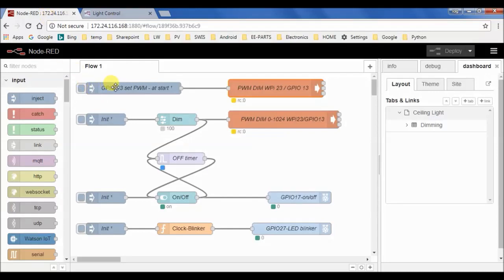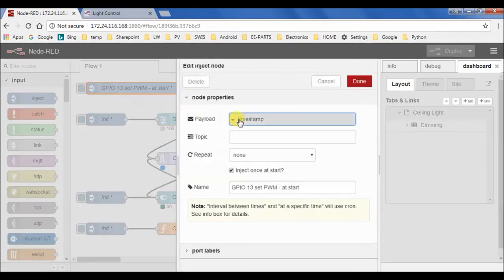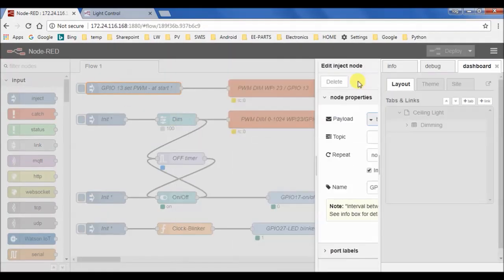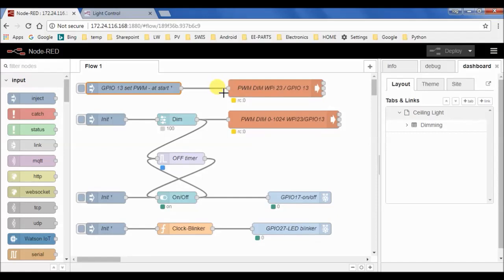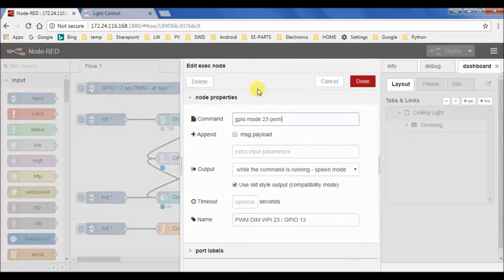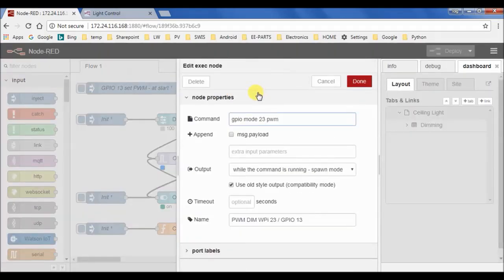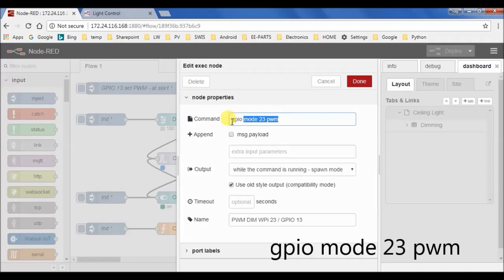This is an inject node. It only triggers the exec node at boot up. So it injects a timestamp. When at boot up this timestamp is injected, this execution node will start. This execution node can execute command line functions. In this case it will execute gpio mode 23 pwm, setting GPIO 13 to PWM mode as if you would type it in a terminal on your Raspberry Pi.